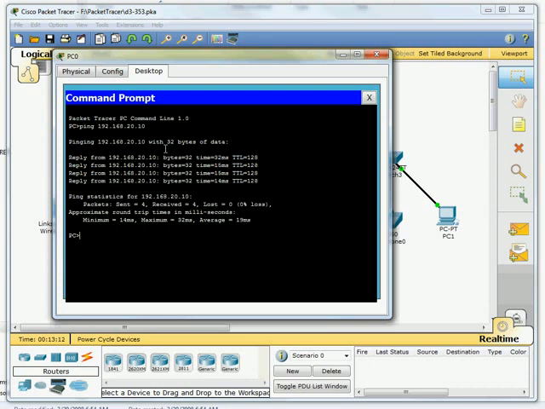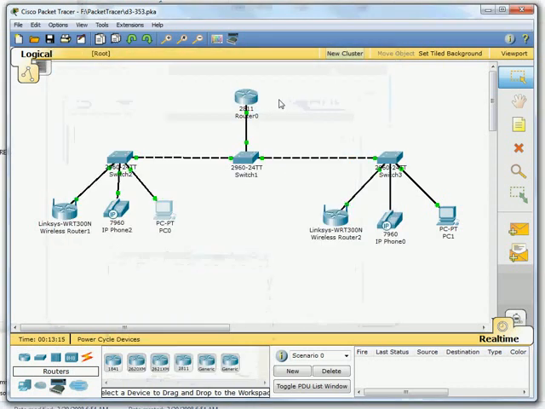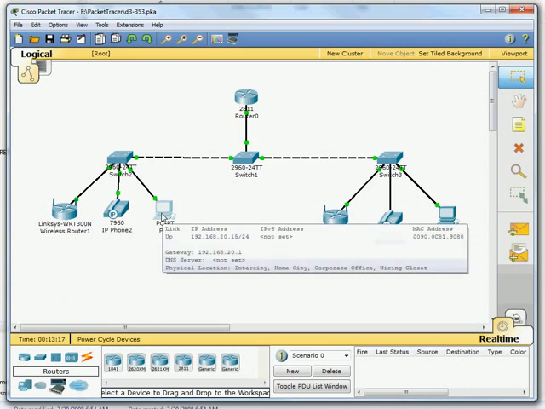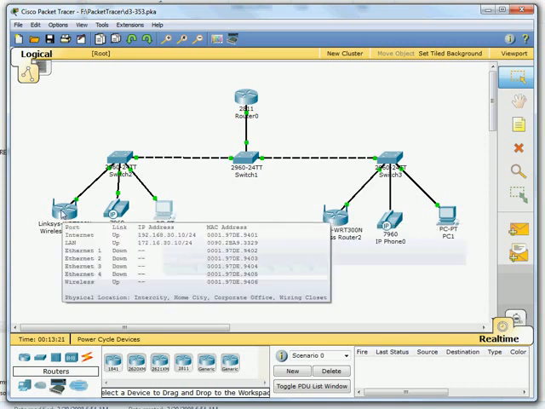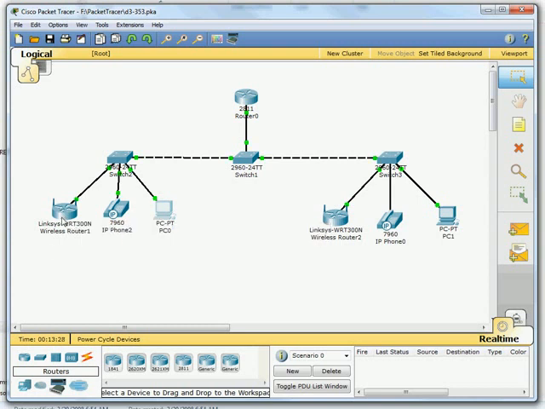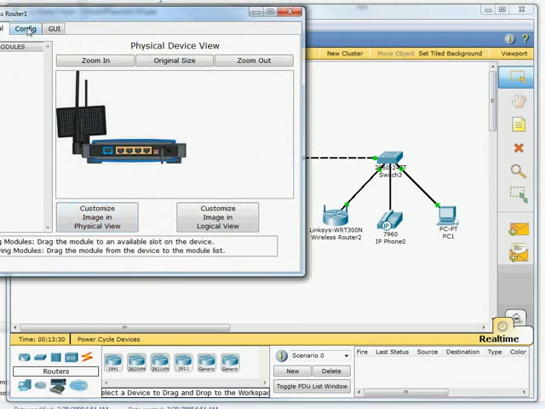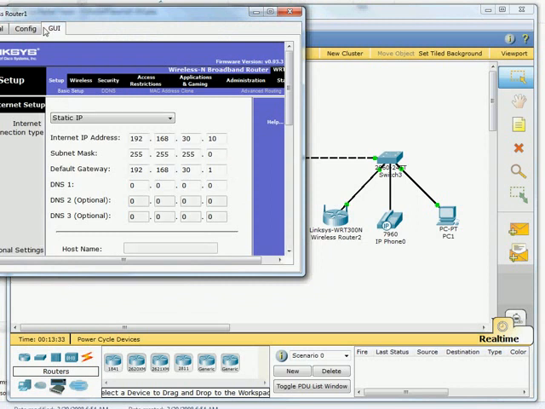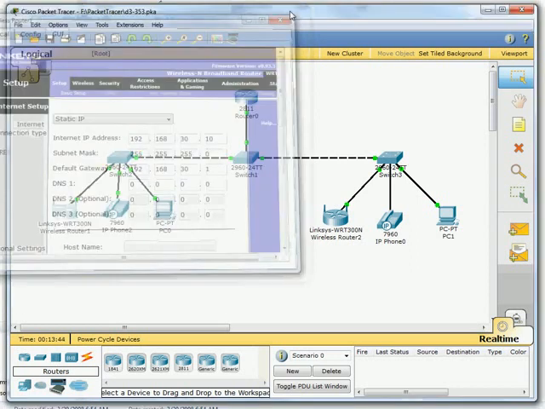Okay, the next thing that we want to try to do is from the same computer, PC0 right here, we want to ping wireless router number 1. Well, this is wireless router number 1 right here. Okay, so we want to ping him. Let's find out what his address is. .30.10 it looks like. 192.168.30.10.